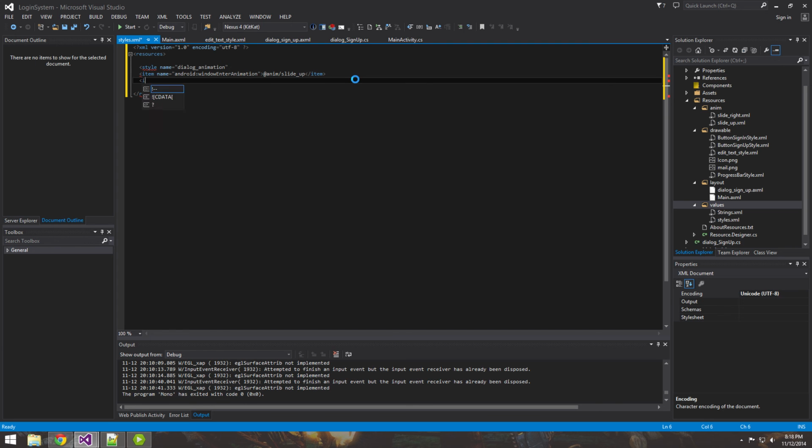And then our next animation is going to be window exit animation. Okay, also located in the same place, and it's called slide right. All right, let's close off the style tag and close that. All right, so now we have our style called dialog animation, and that's good to go.